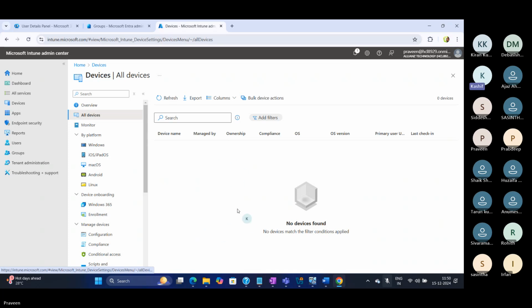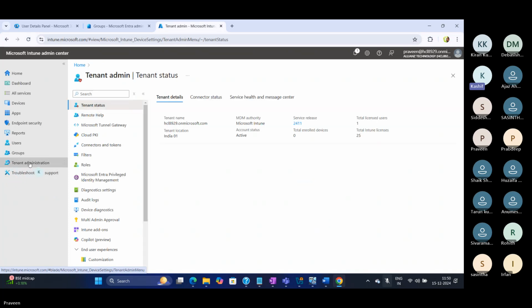Okay, so one by one, we have discussed these three portals. Now, where is your Intune tenant created? You have chosen India, right? So in which data center is your Intune subscription created? You will be able to see it under tenant administration. When you come to tenant administration on the left hand side, that's going to give you the information of the tenant name. That's the domain you have chosen, hcl8929.onmicrosoft.com. It is Microsoft Intune.